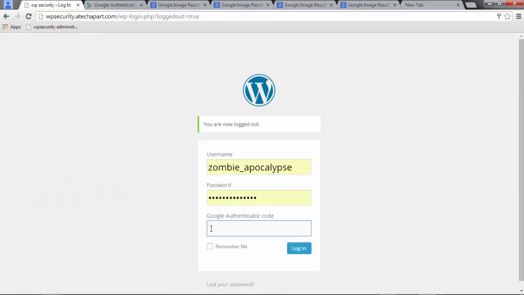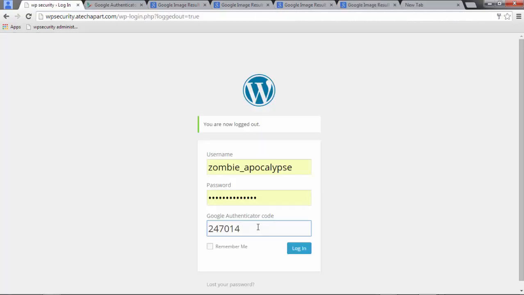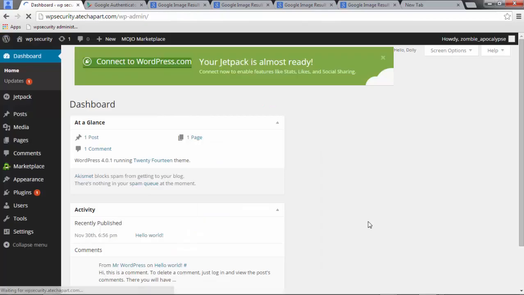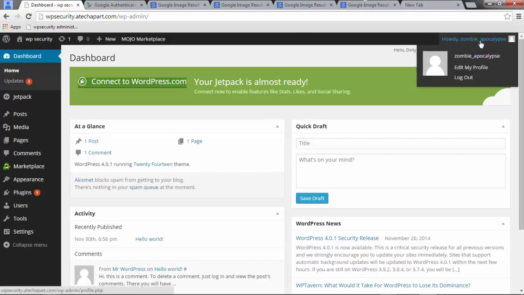And then right here, there's another box, Google Authenticator code. So that code that it generates for you, that's what you're going to have to plug in. That's given to you by the app on your phone. And there it is. I'm logged into my dashboard, and I'm good to go. So that'll add another layer of security for the login page for your WordPress site.